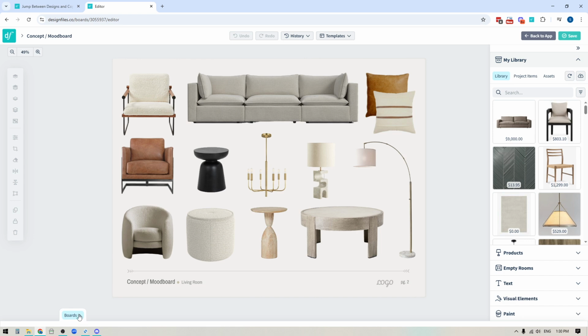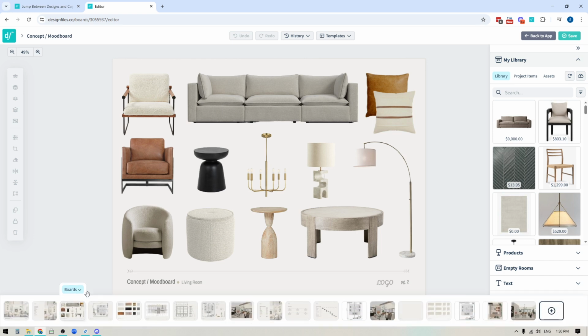Now the reason I wanted to create a video for this is because the boards panel can really be very helpful when you are creating any of your mood boards, concept boards, your room mockups, and your full client presentations.